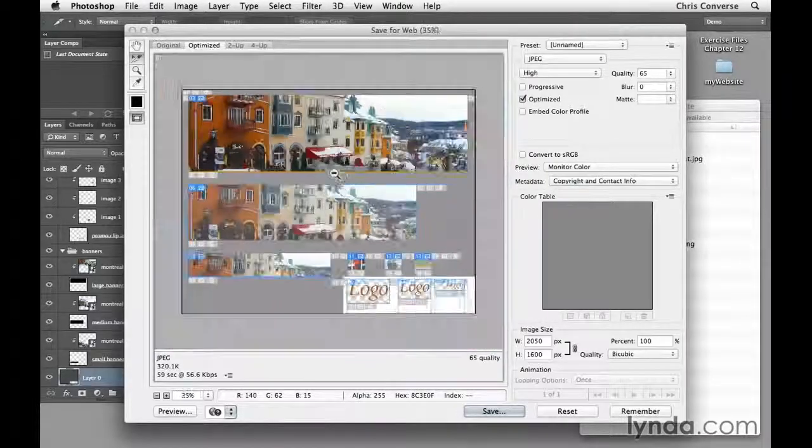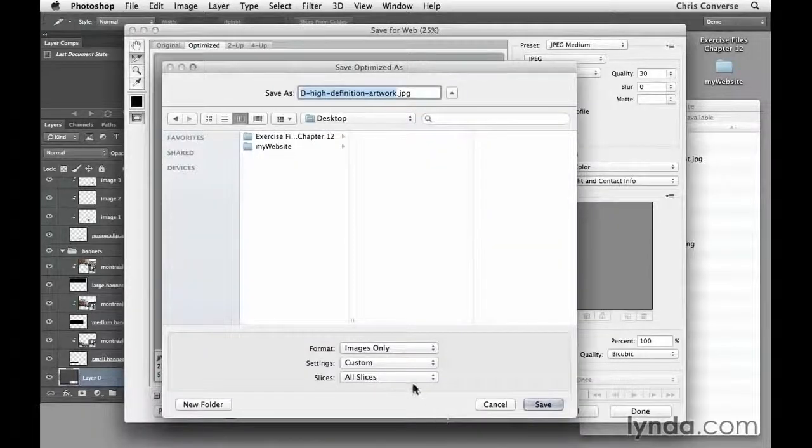I'm going to zoom out here to see all the slices. I can select each of these slices and see the compression settings. I've kept the compression setting quality the same for all of these. Let's come down and choose Save. Now from this dialog box, we're going to come down and choose All User Slices.